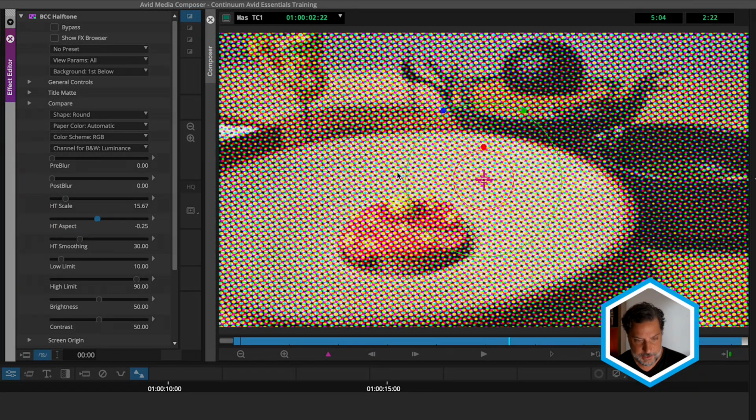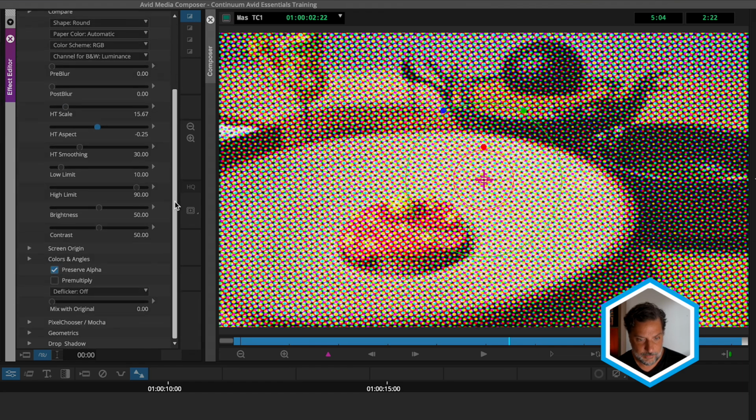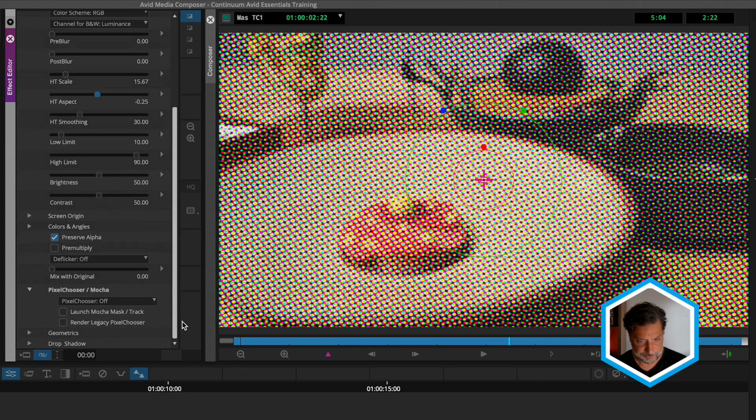We're going to make this a bit bigger, as well as play with the aspect ratio of each of these round shapes. Now, with Pixel Chooser, the magic is that I could treat this as a vignette or even have this slowly fade off screen using a gradient. To access Pixel Chooser, we're going to scroll down a little bit with this effect, and we'll see some controls for Pixel Chooser Mocha. This is your gateway to limiting the effect.